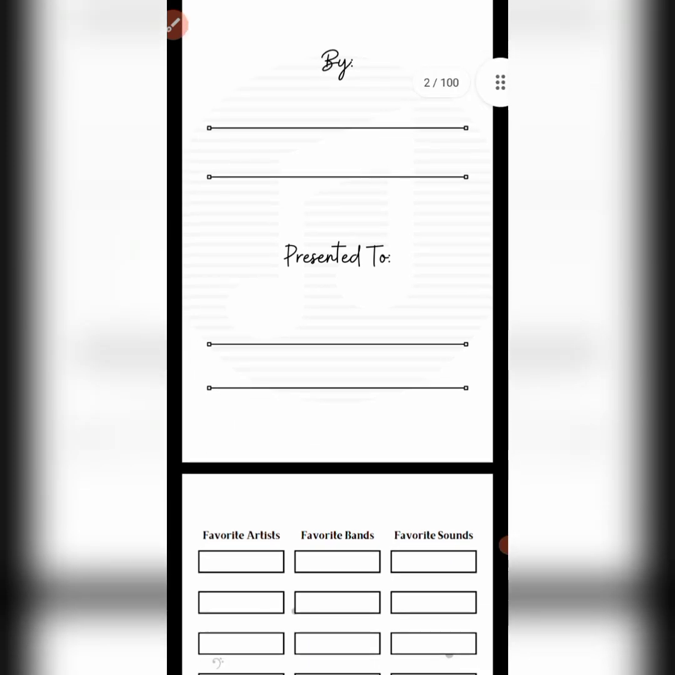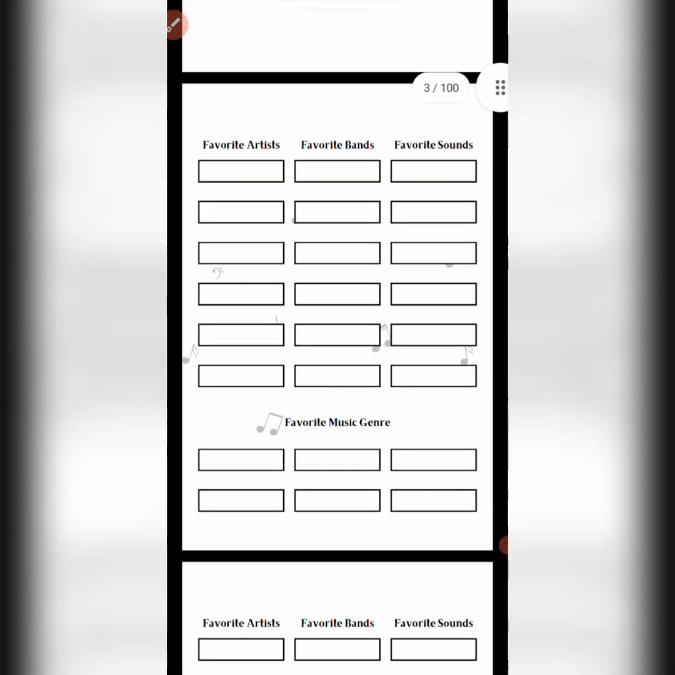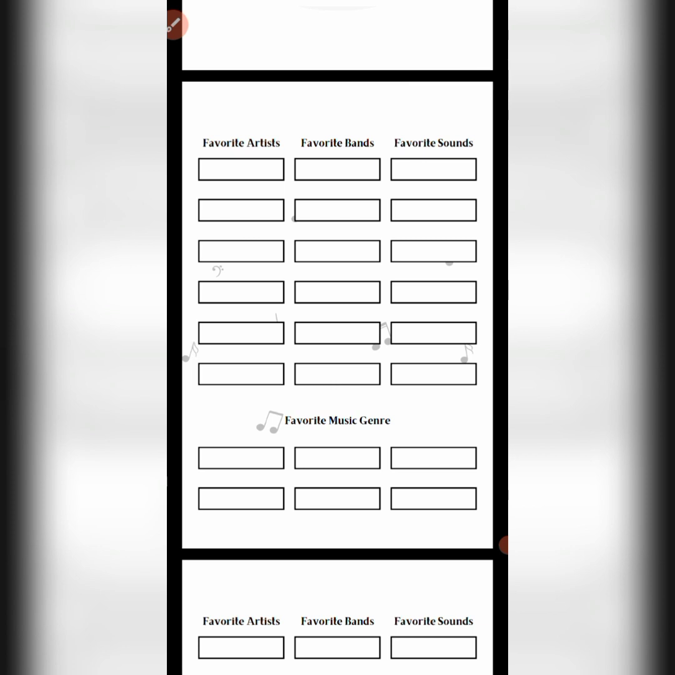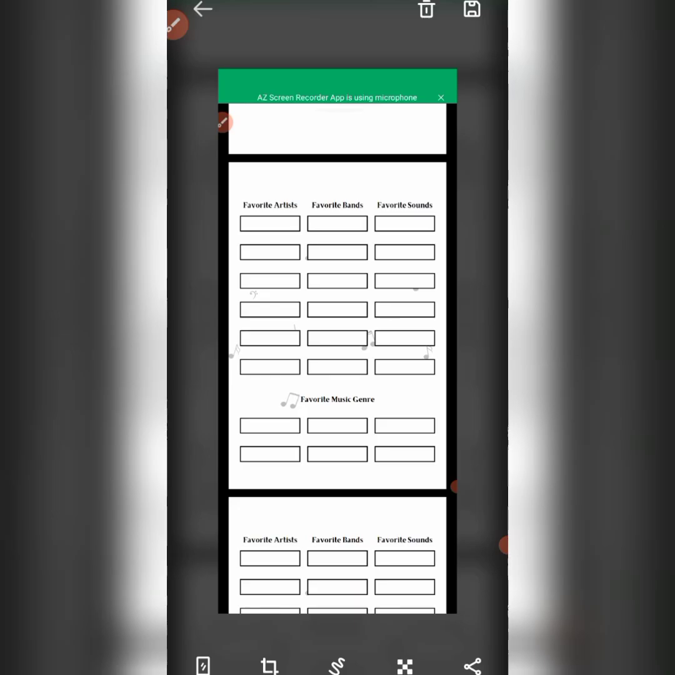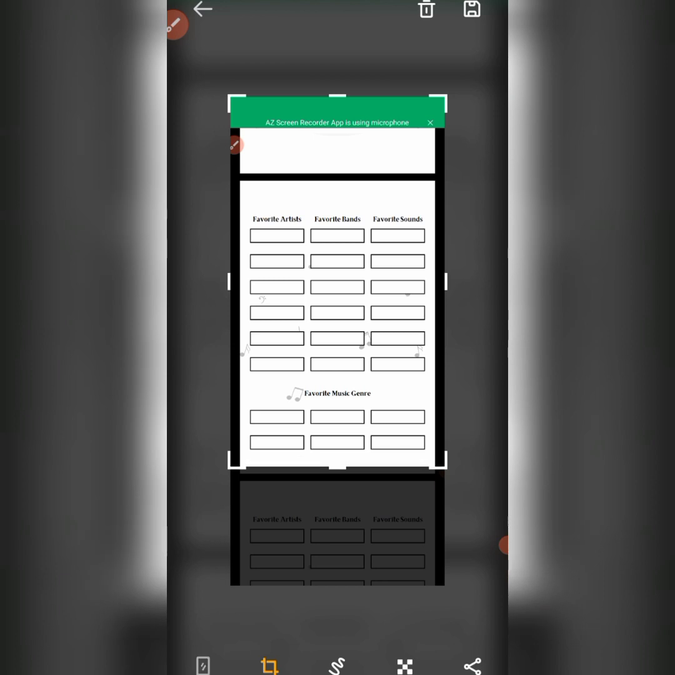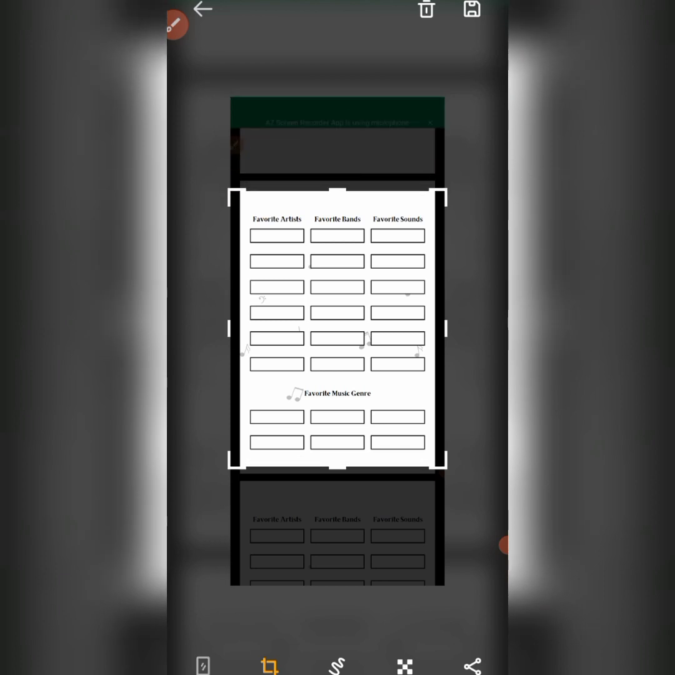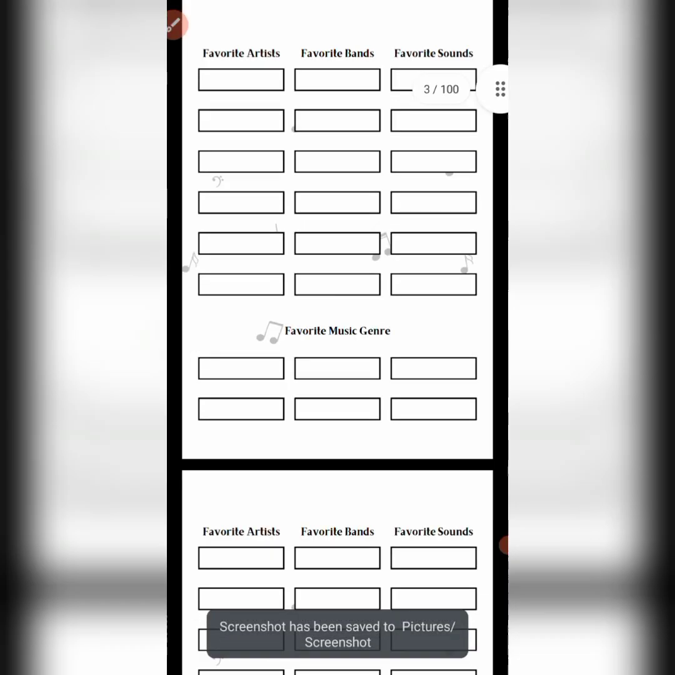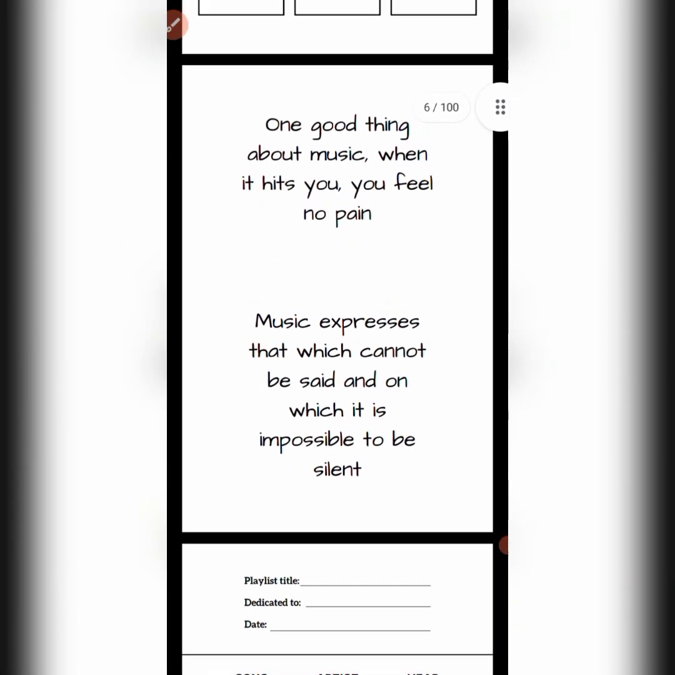Okay, I think I've done this. So the next thing is I want to screenshot this as well. So now the three interiors are completed. Okay, save. I think I'm done. Oh, can I do more? Can I do more? Okay.